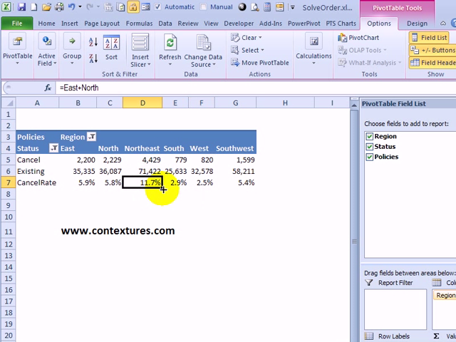But we can see here, instead of using this cancel rate formula, this cell is showing a sum of East and North. So I don't want it to add up these other 2 rates and give me a high number here. I want it to use the same formula that these other cells are using. To do that, I'm going to have to change the solve order for the calculated items.